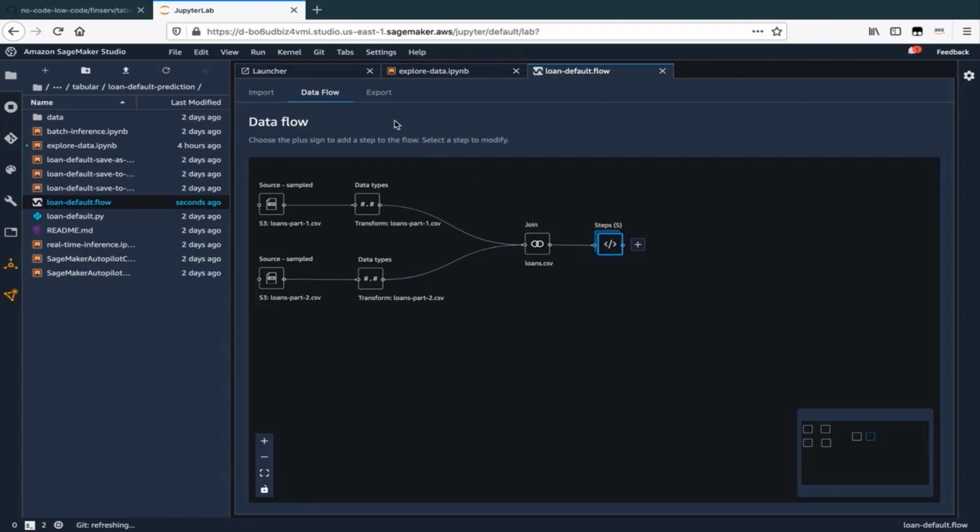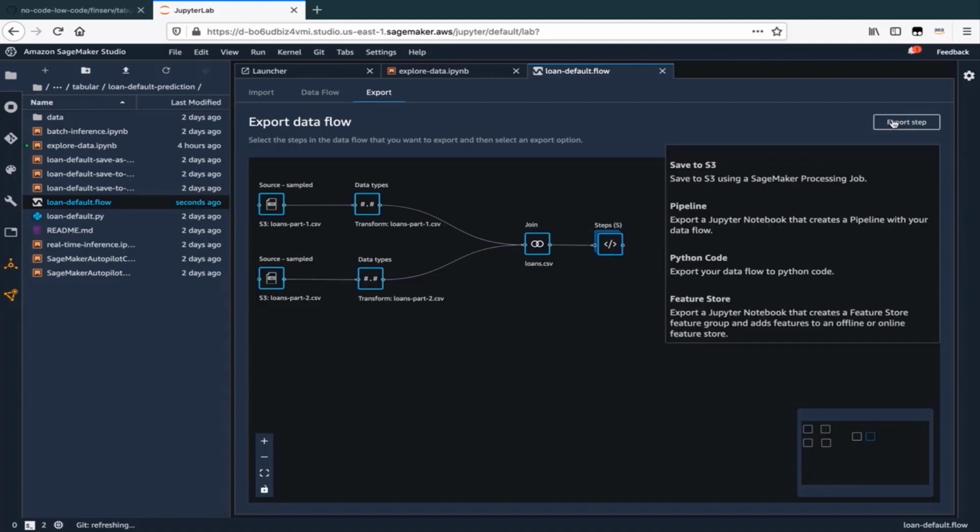Here you can see there's also an export tab. So let's actually switch to the tab. There is a direct way to export to S3, which we saw, but there's also other ways to export this data flow. Let's select all the individual steps we've done so far. So now we're saying we want to export all the steps that we've captured in the data flow for different options. Here, the first option you see is saving to S3, but as a SageMaker processing job.